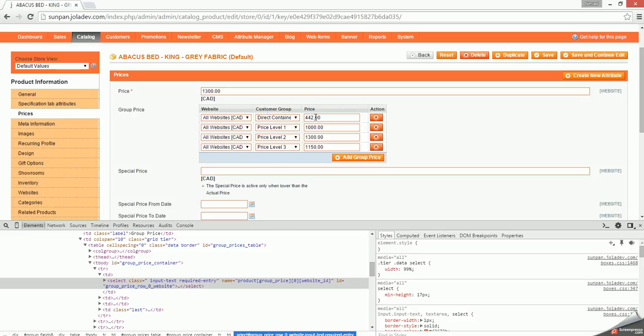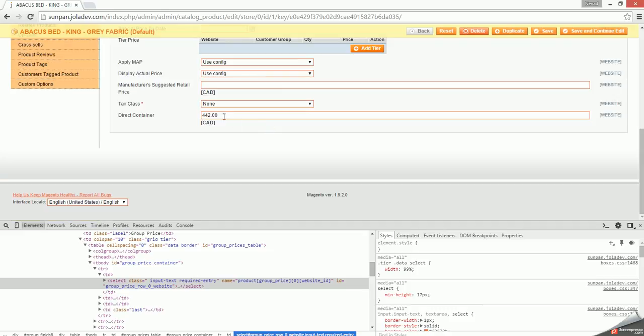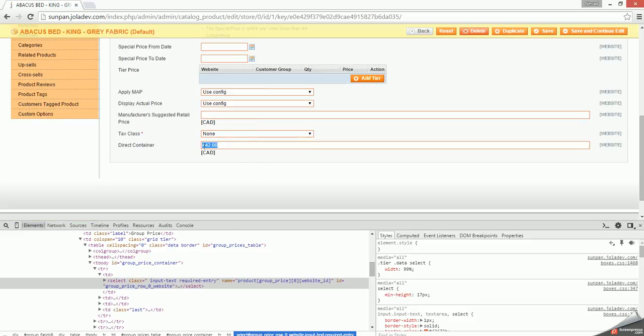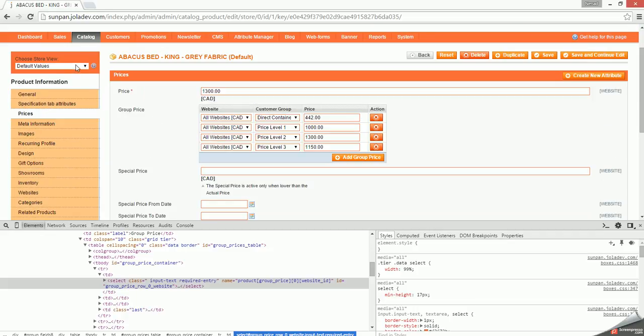Direct container is imported as customer group. Also I imported it as direct container. So I created 1, 2, 3, 4 customer groups, and I added direct container prices.